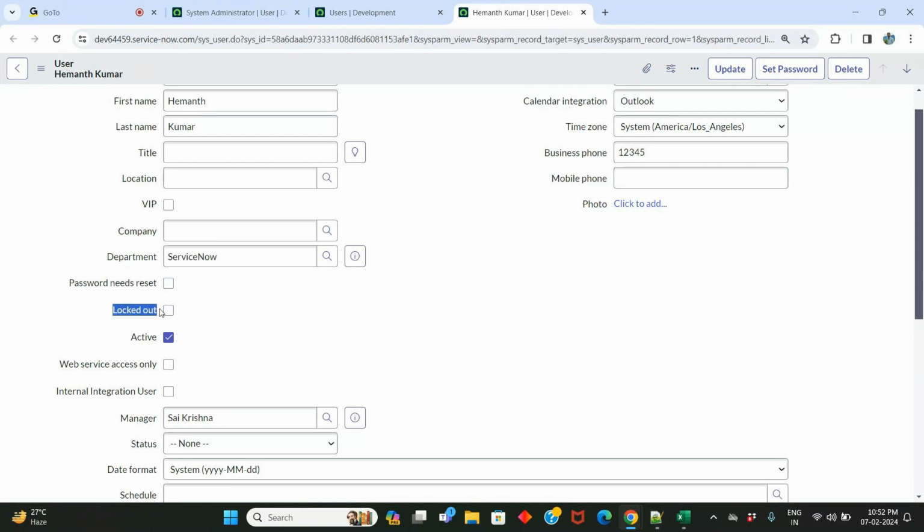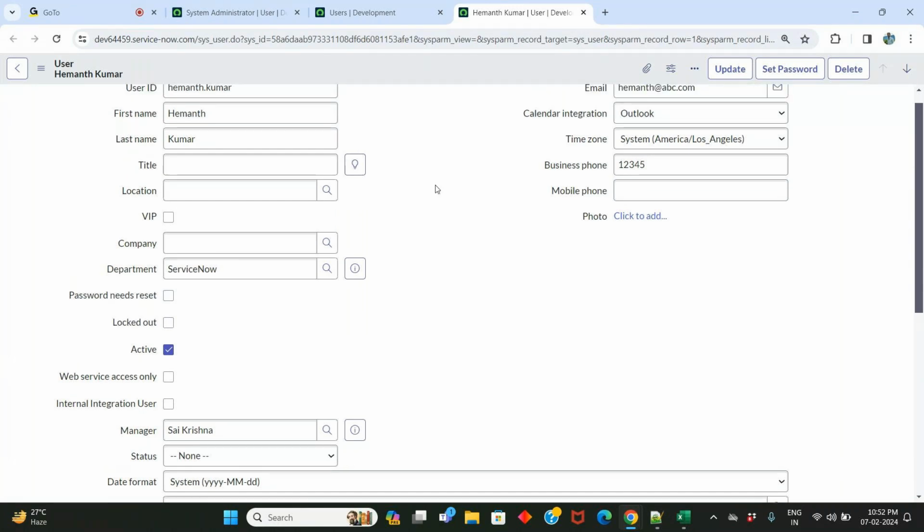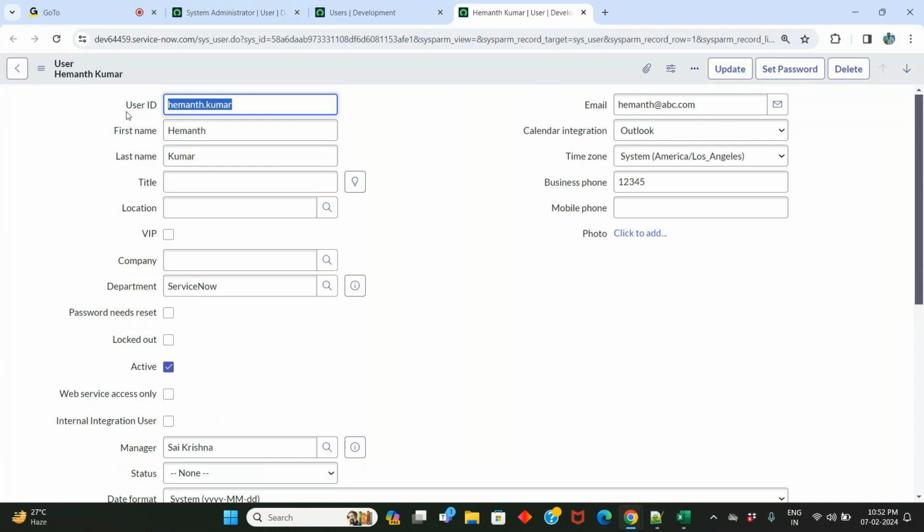Locked out. So for example, this user account can be locked, okay, so that this user won't be able to log into the environment. Sometimes, if the user is entering the password incorrectly multiple times, okay, his user account might go into the locked state. Okay, so this field will be enabled to true if the user is entering incorrect password multiple times. When this is locked out, this user won't be able to log in again.